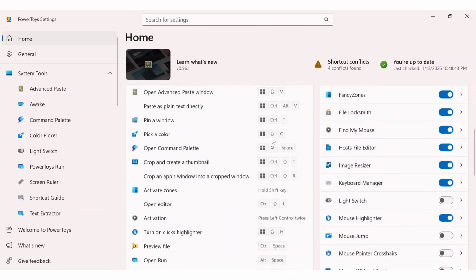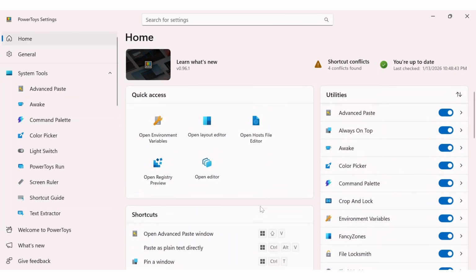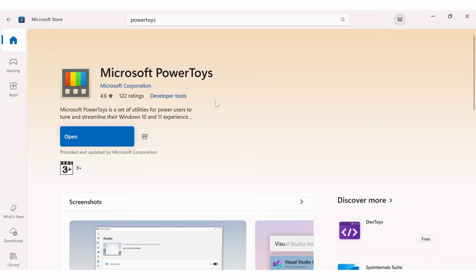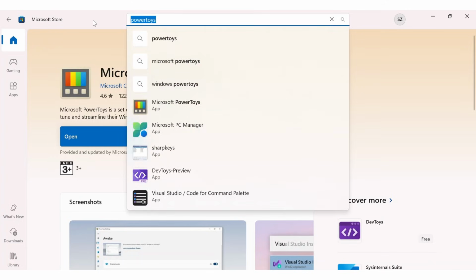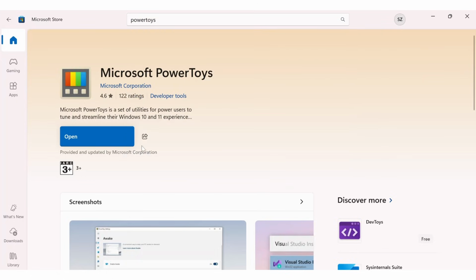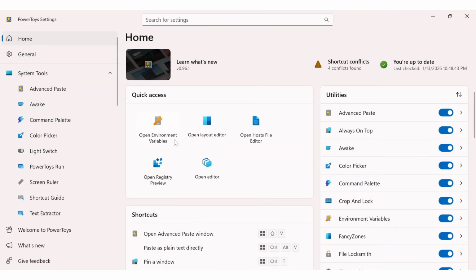So let's get started. First of all, you gotta install PowerToys. In order to do that, you gotta head over to Microsoft Store, go to the top bar and search for PowerToys. And then if you have not installed it before, you'll be able to see an install button. Click on it and then you'll be able to see open. Click on open and you'll be redirected to PowerToys settings.